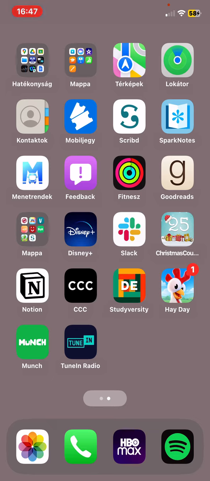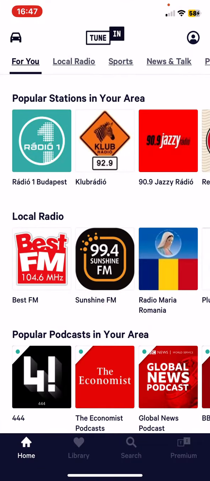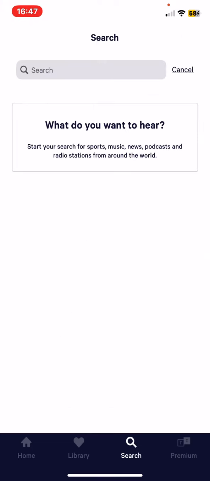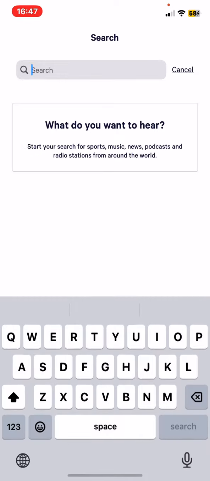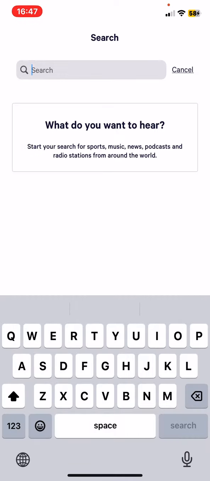Let's jump into it. First of all, open the application on your phone. Then click on the search button at the bottom of the page. And here just type in any kind of music, podcast or a radio that you want to listen to.